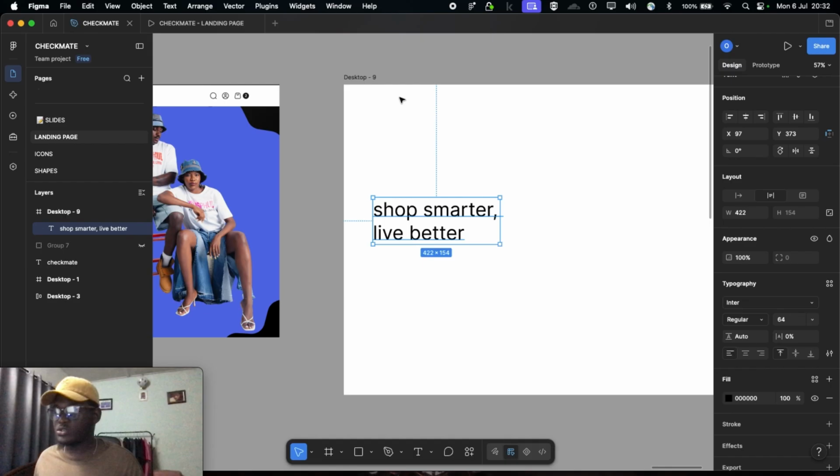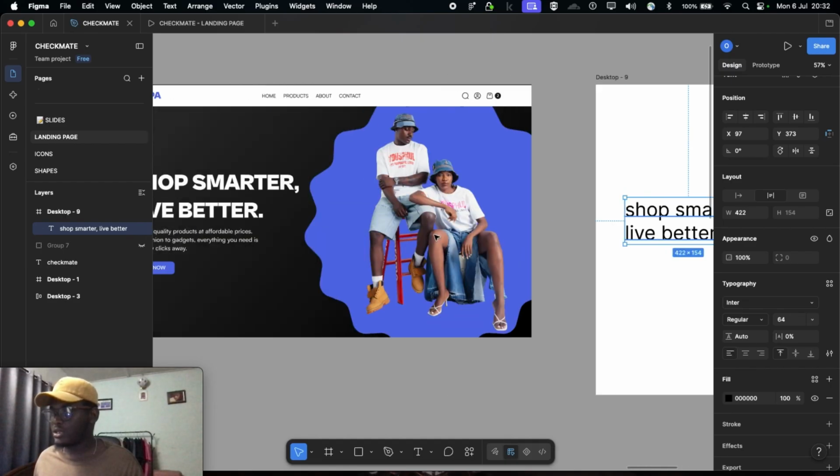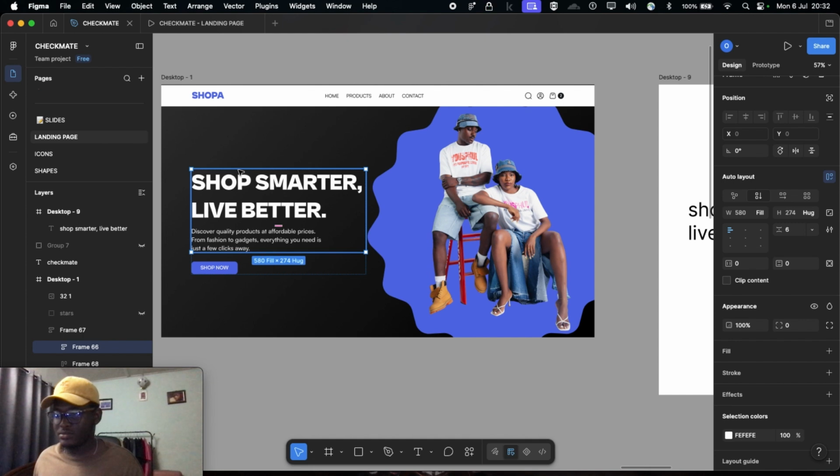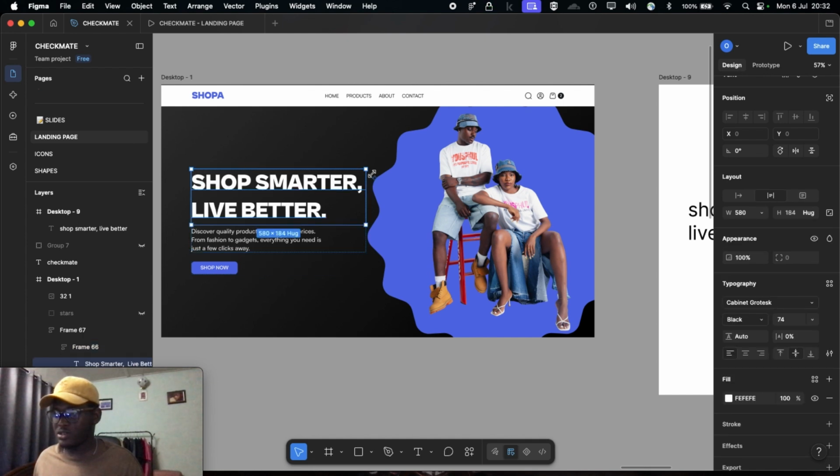The first thing we did was create a frame, and next was creating a text. Now this is called a header text. This is the first text that you can see, right? And then this is like a subtext, right? This is the header text, this is a subtext.